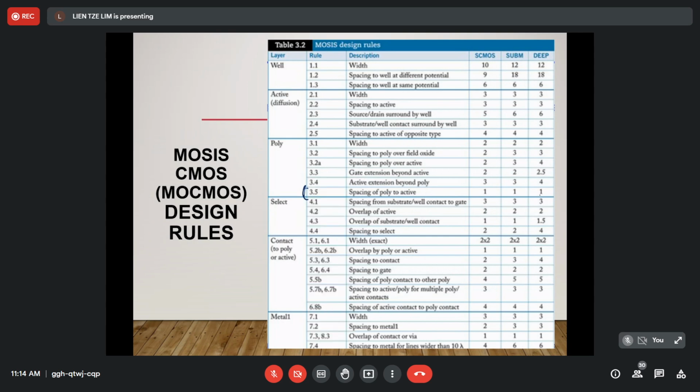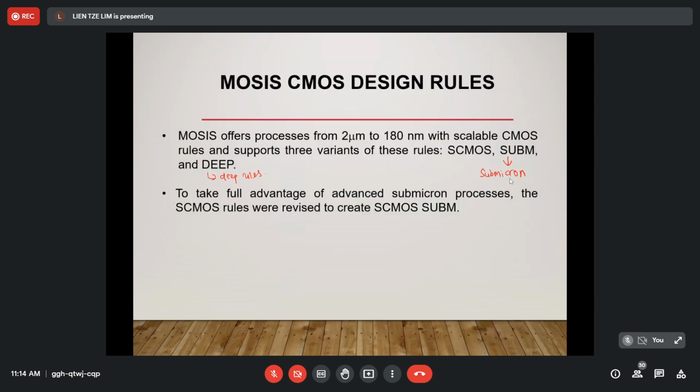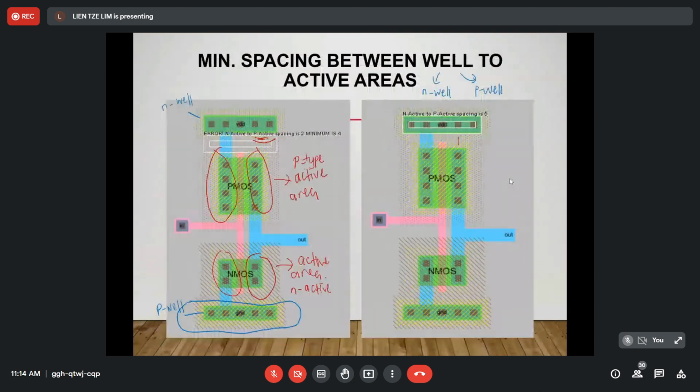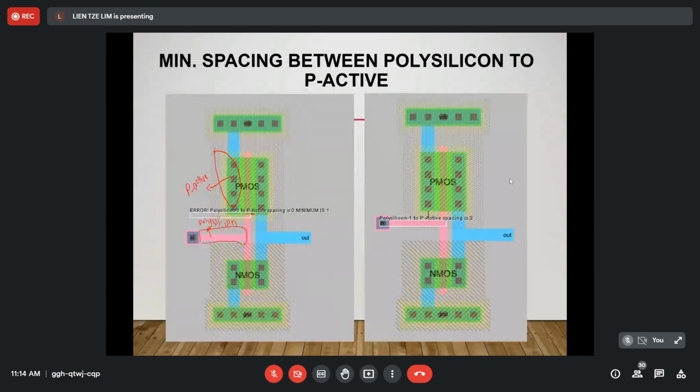Okay, we check this. According to the submicron rules, this is one spacing of poly to active. If you refer to this example, the spacing of poly to active, you see this? The minimum spacing is 1. If you follow the table just now, it is 1. You can check and compare. So all the layout design rules here are already stated.